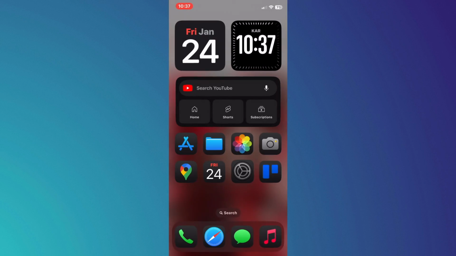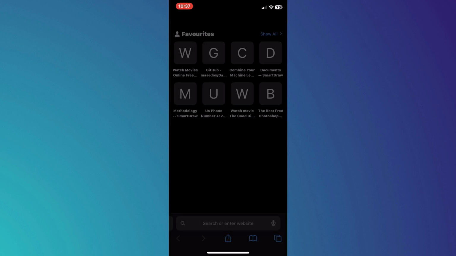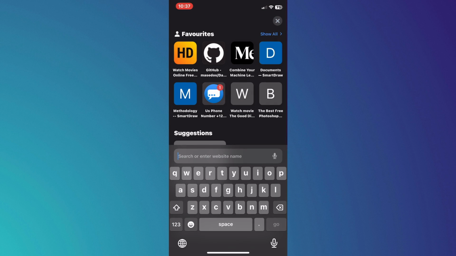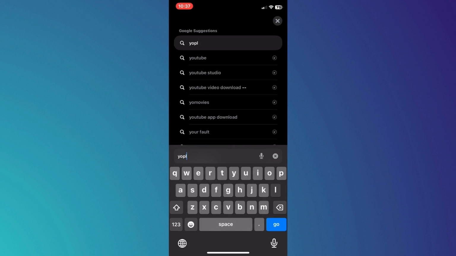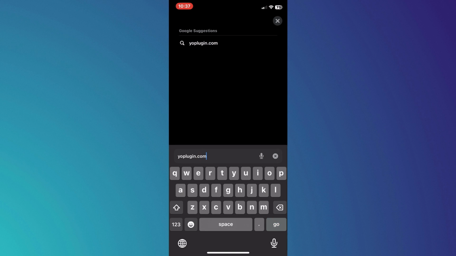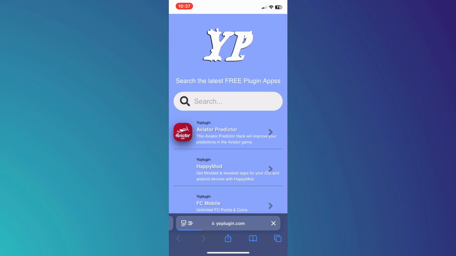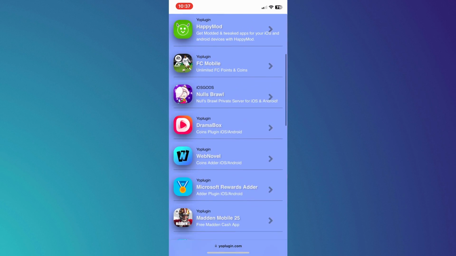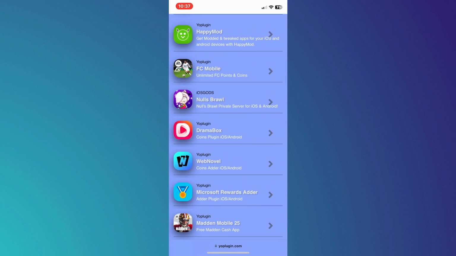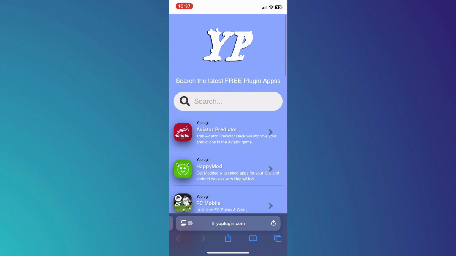Now, open any browser you prefer and type in yoplugin.com. Once you hit enter, you will be directed to a website with various applications. You can either scroll through the list or use the search bar to find DramaBox.